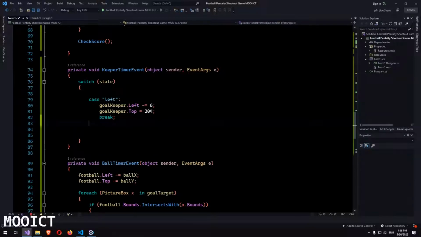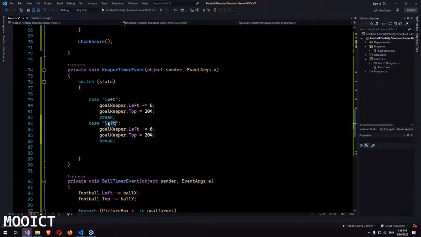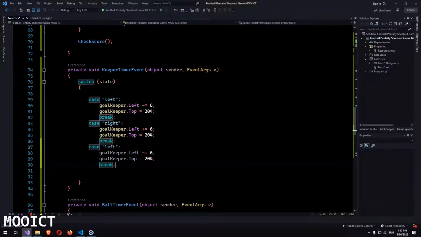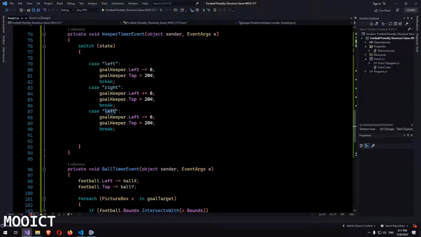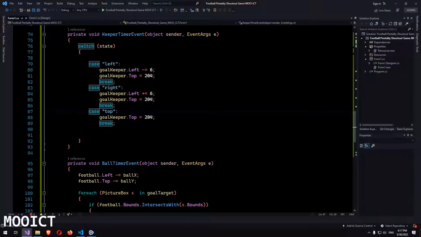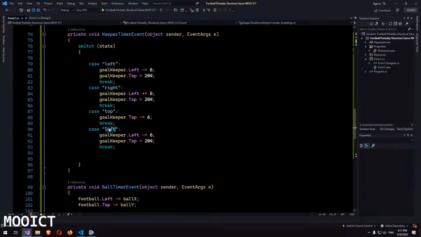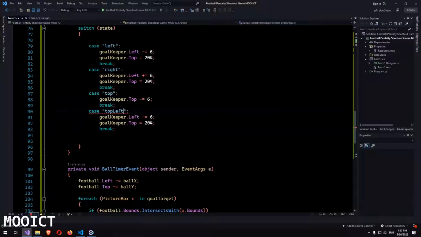Okay, let's copy that line, and then we'll change this one to right. So instead of minus equals, this will be plus equals 6. Okay, and then I'll change this one to top. So top, I'm just going to delete the left from there, because we don't need that. Okay, and then that's going to be just minus equals 6. So just moving towards the top. Now focus on top left. Okay, so left is fine, and then top is going to be minus equals 3. So that's the angle that we need.